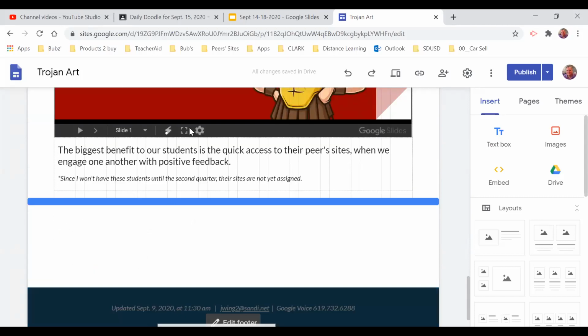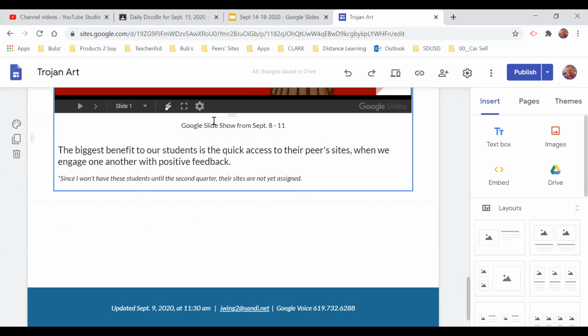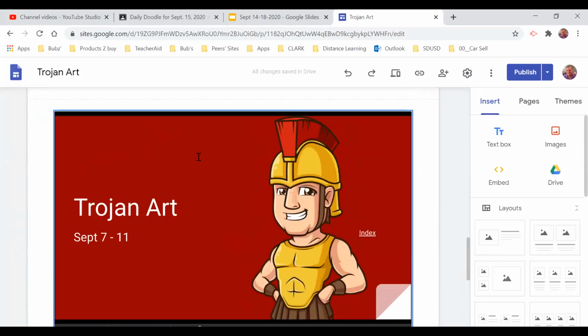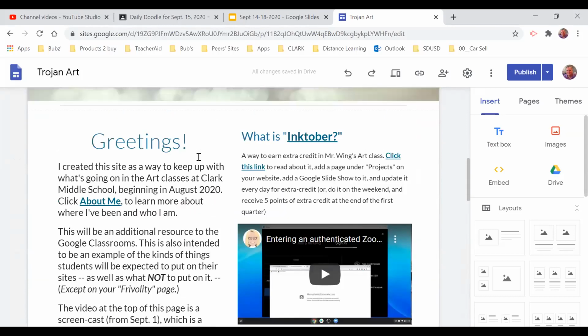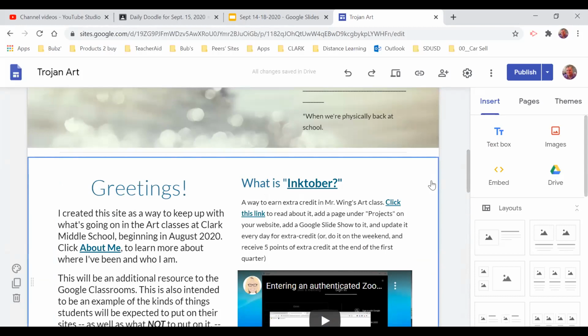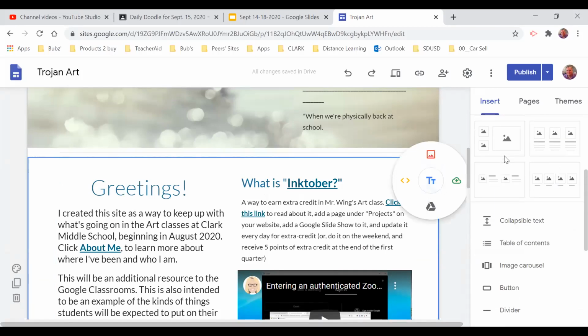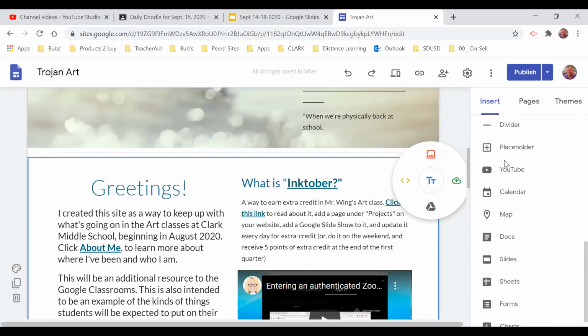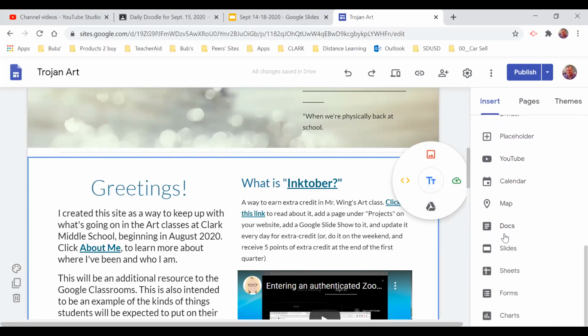I'm just clicking and dragging. There's a little handlebar. See these little dots right here? That's a handlebar that allows you to move things around on the page. So then what I'm going to do is I'm going to double click here, and I'm going to add slides right here.